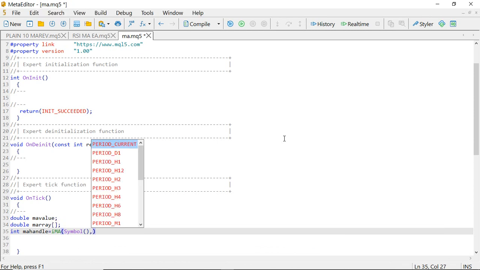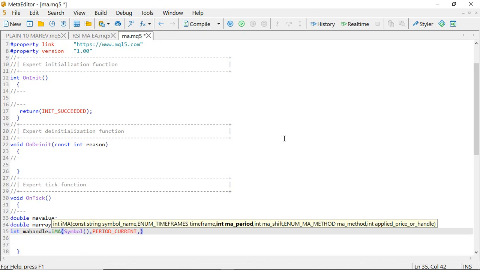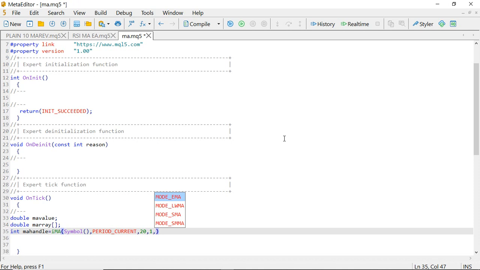The period, the time frame, we're going to use the current time frame. Moving average period, in this case, we could use 20. The shift is, for example, where we start to calculate the values from. If you use shift 1, we calculate the moving average values starting from the most recent candle. In this case, we're going to use 1. For the mode, we could use exponential, linear weighted, simple moving average, something like that. In this case, we can use the exponential moving average.